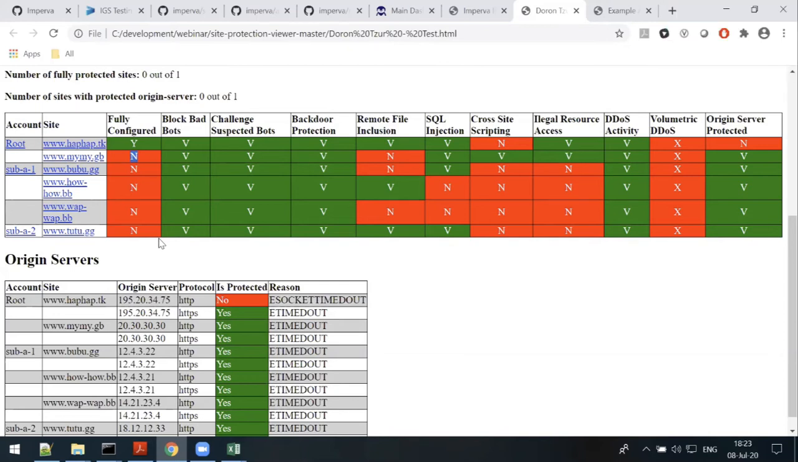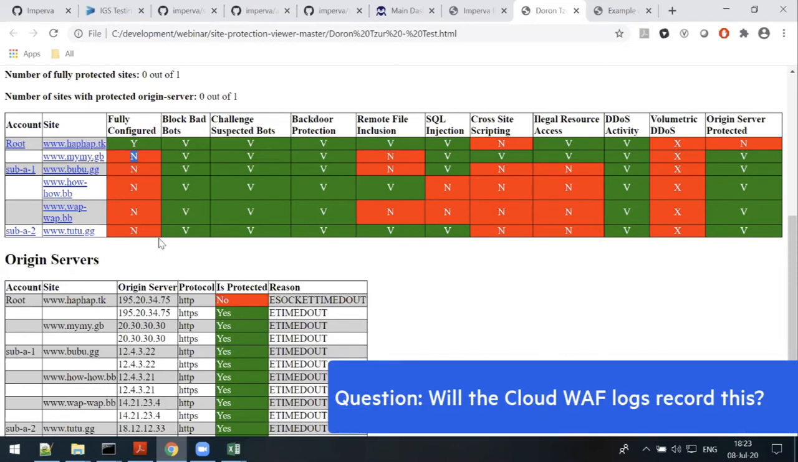Yeah. Last question, or maybe not. The last question I see is, will the Cloud WAF logs record this? No. Not in a straightforward way. I mean, I don't remember. I think that if you look at the audit trail, you will see if you have configured or not configured your website, but it's not like, okay, what's my current snapshot status? You will have to dig into the logs and find out what is going on. Okay, thank you. That's all the questions for now.